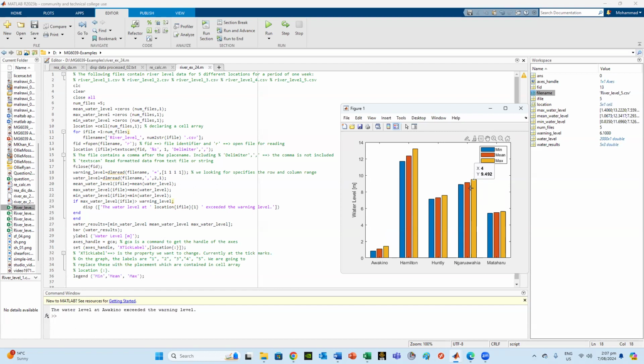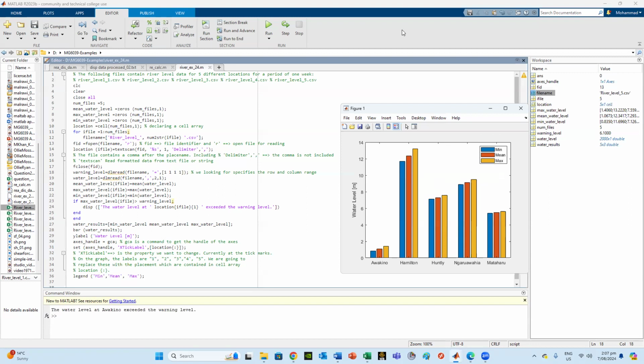So that is a good way to understand how we can plot and calculate the maximum, mean and minimum values for the rivers, and as well to display a message which of these rivers exceeded the warning level based on the data. I hope you enjoyed, and please try to improve the script and make it even better, and any suggestions to improve the script, you're welcome to do. Thank you.